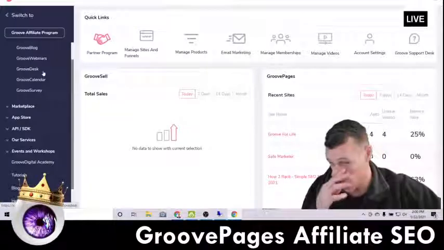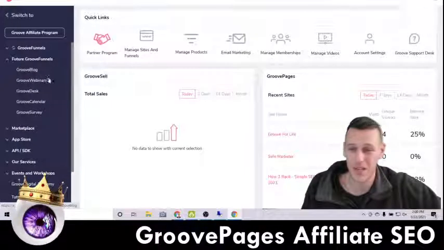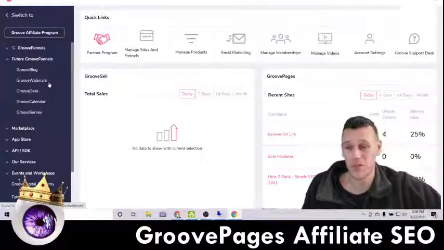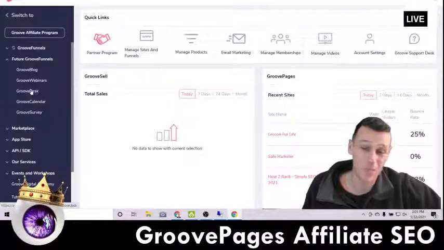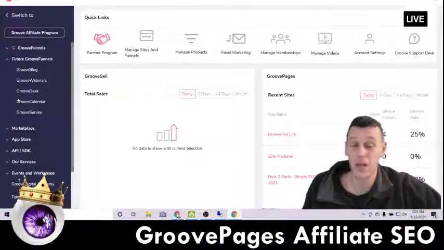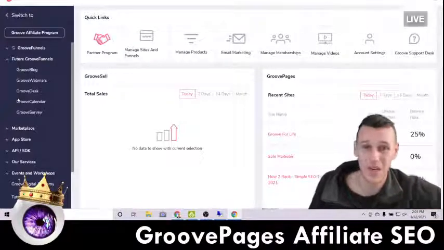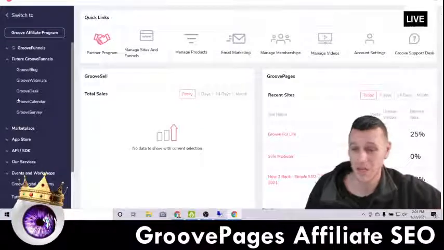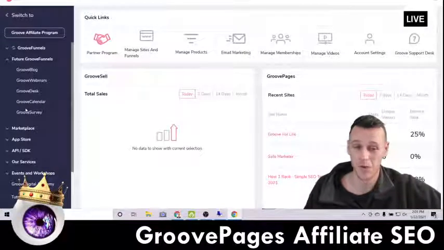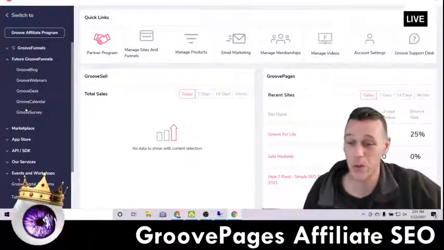And then there's future GrooveFunnels you can see here, and they're coming out with Groove Blog to handle all of your blogging needs, Groove Webinars so you could do live and recorded webinars, Groove Desk, which I believe is going to be like a help desk, Groove Calendar, which I think is going to let you do bookings and take appointments and manage your schedule right through your website, integrated with your customers. And then Groove Survey. Everybody loves surveys. They provide awesome data for marketing, and it's a great way to keep people engaged. People like taking quizzes and stuff like that.